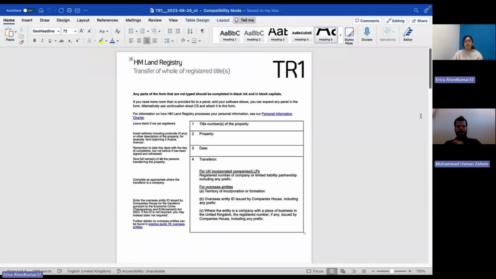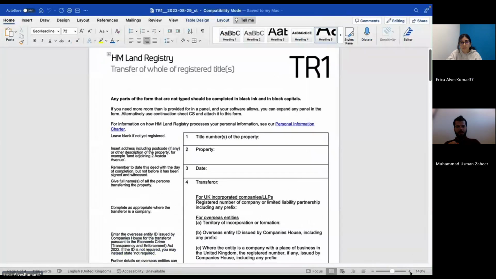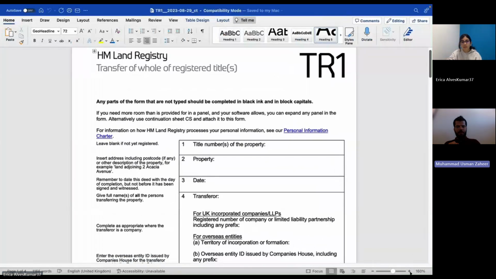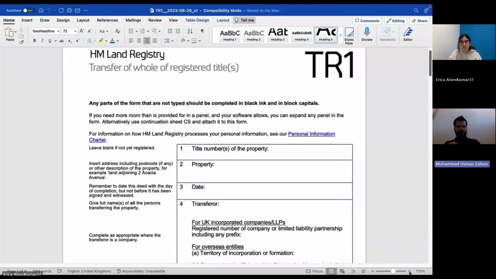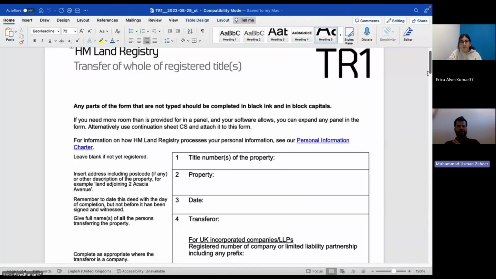So that is a transfer document that, as a buyer solicitor, you need to fill out and send to the seller solicitors to review and approve. Can you just zoom in a bit? Fill in the screen. Do you want me to zoom in more? Yeah, a bit more. That's fine. Perfect.